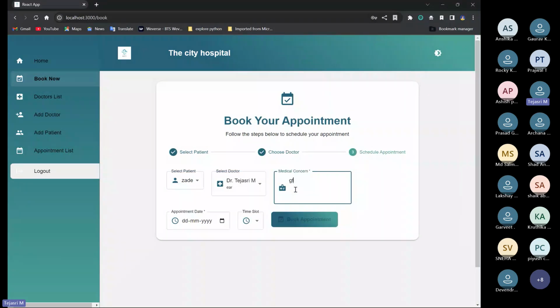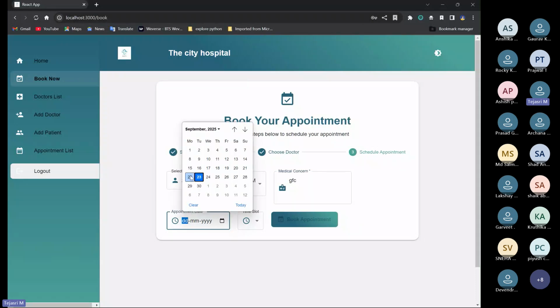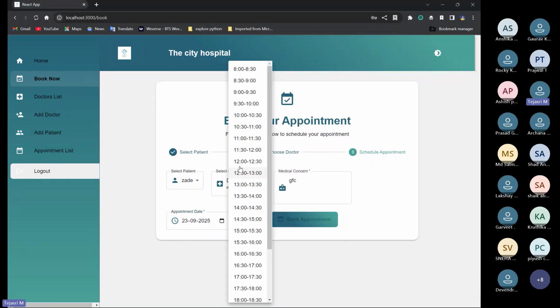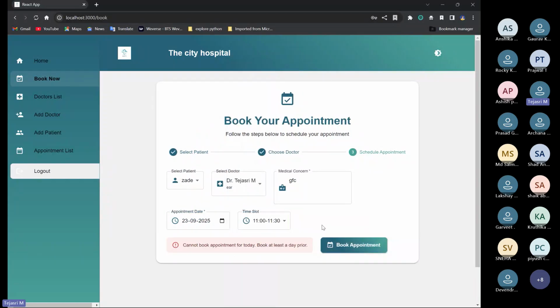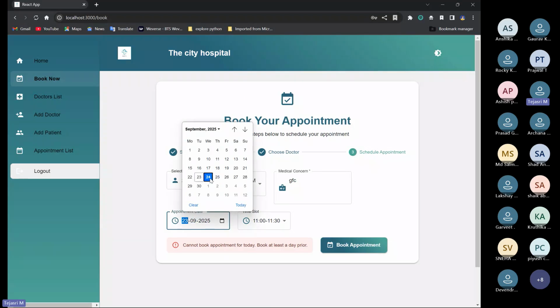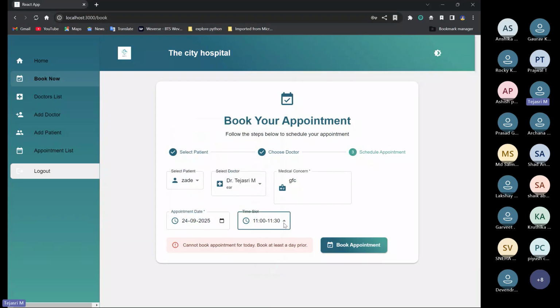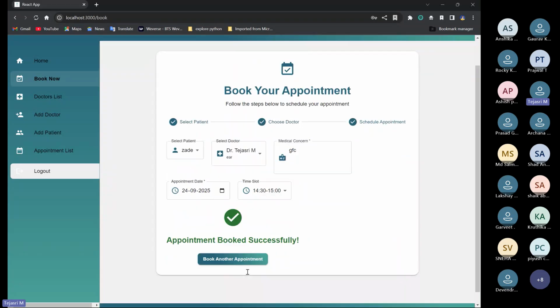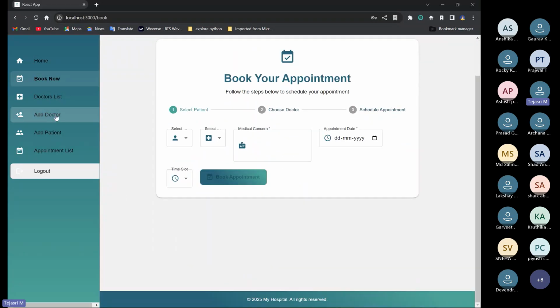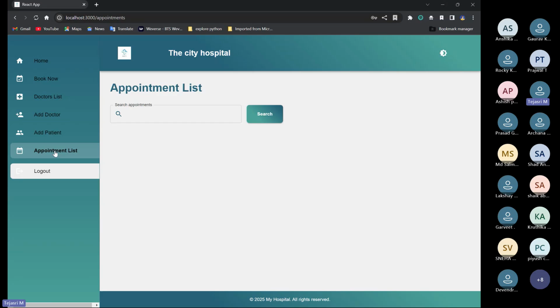And we'll type some concern and date. We cannot select the same date. It will show an error. So let's see it. So it won't take. So let's book an appointment for tomorrow. Okay. Yeah, the appointment is booked, and we can see this appointment over here.